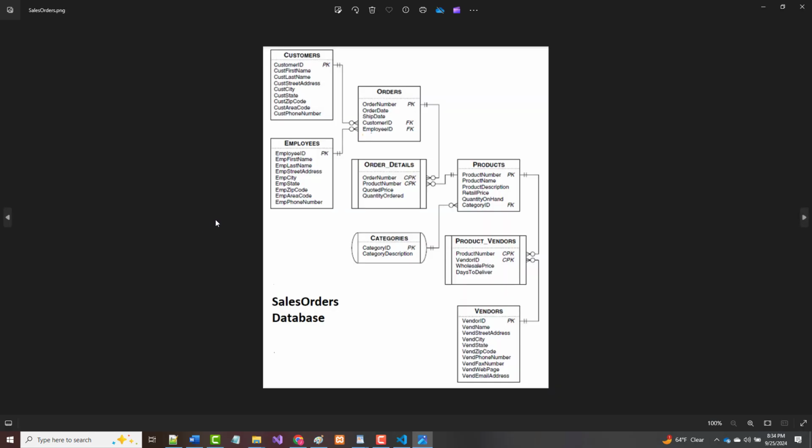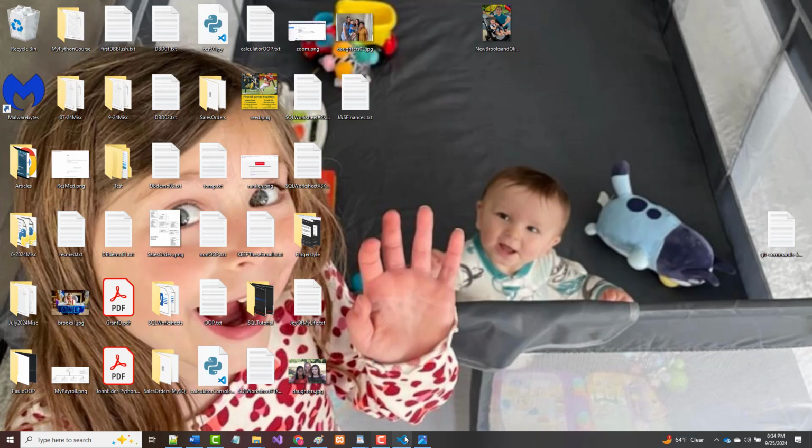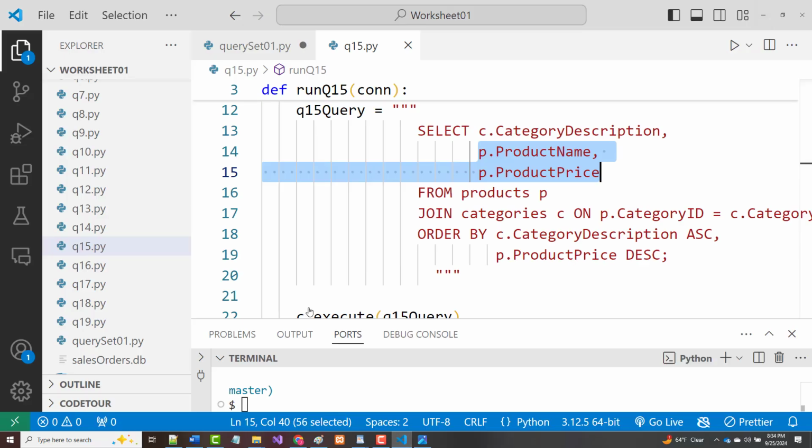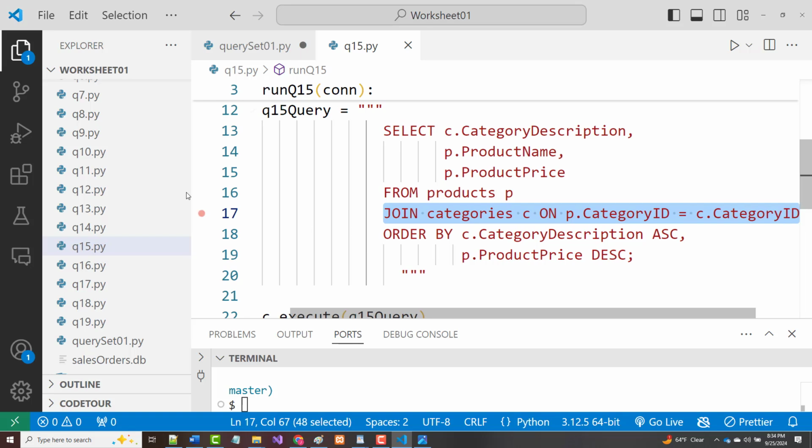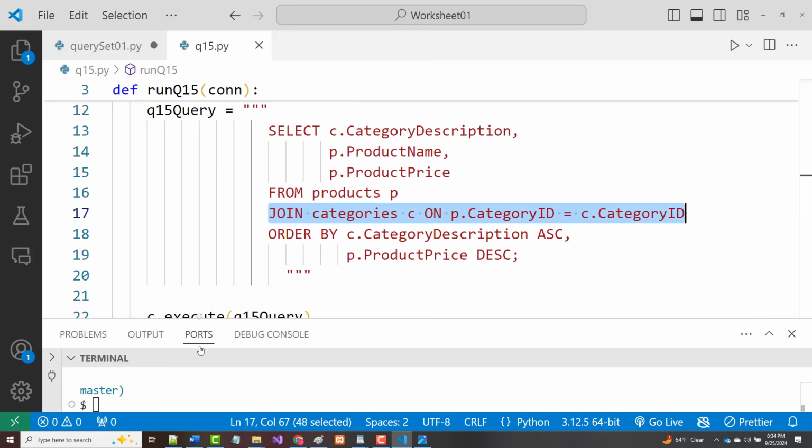So when we look here, we want 1 field from the categories table and 2 from the products table. Notice they have a field in common. Category ID is in both. It's the primary key in the categories table, and it's a foreign key in the products table. All right, so if we bring that one up, again, we're joining on what I just told you. Right there. That's grabbing information from 2 different tables.